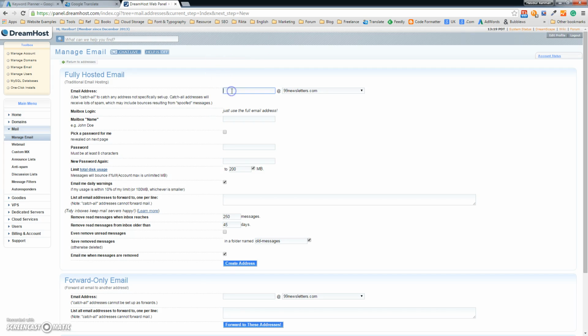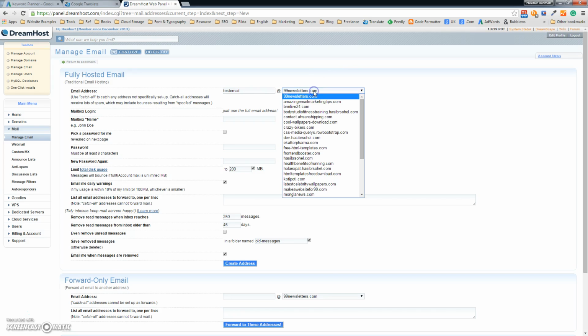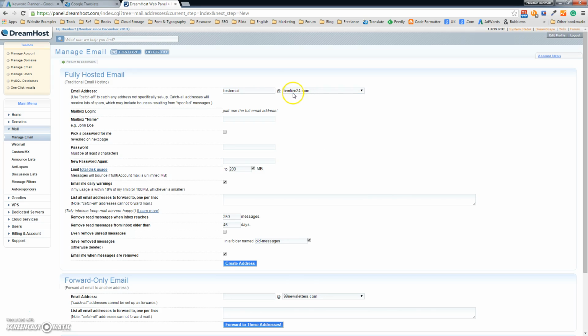Here is the option Email Address. You need to write your email address name here. For example, I'm writing here test-email. And now choose your domain name, which domain you want to create your email under. Just choose your email domain name. My domain name is bnnlive24.com.